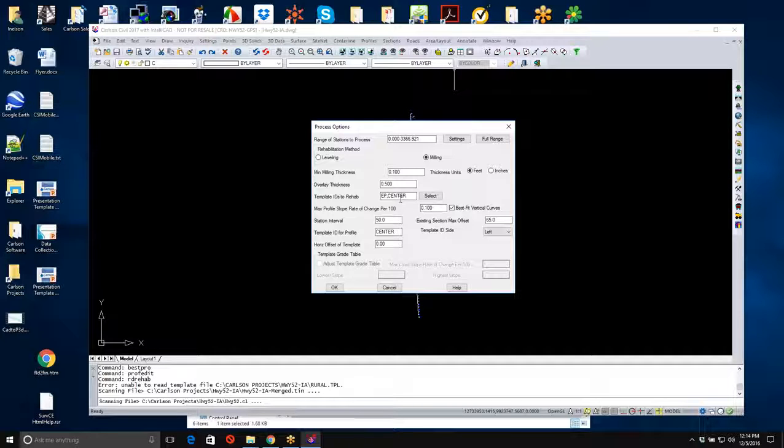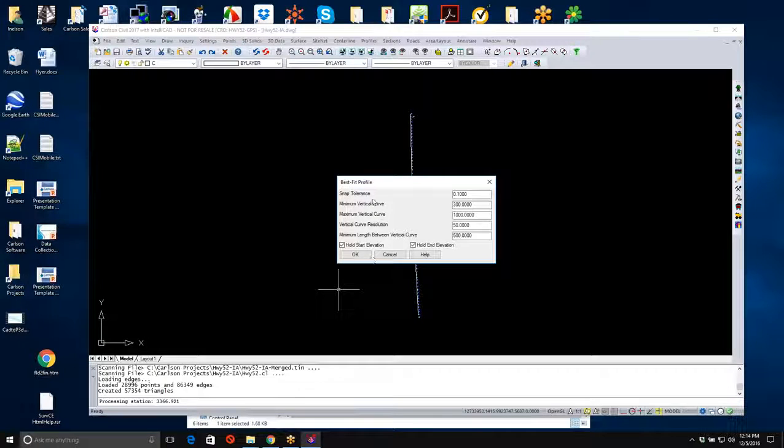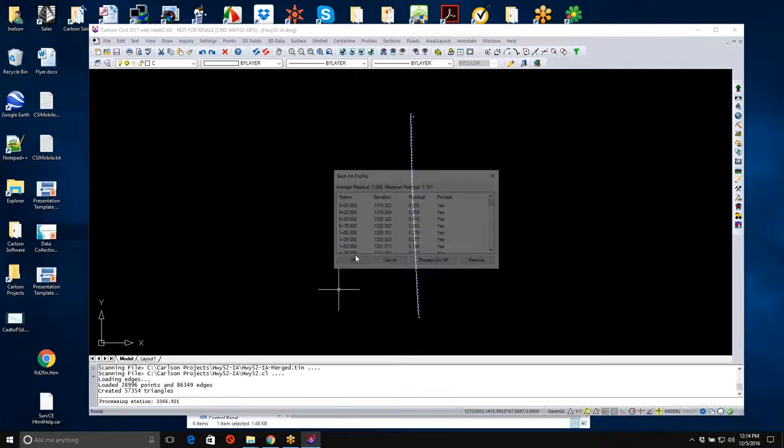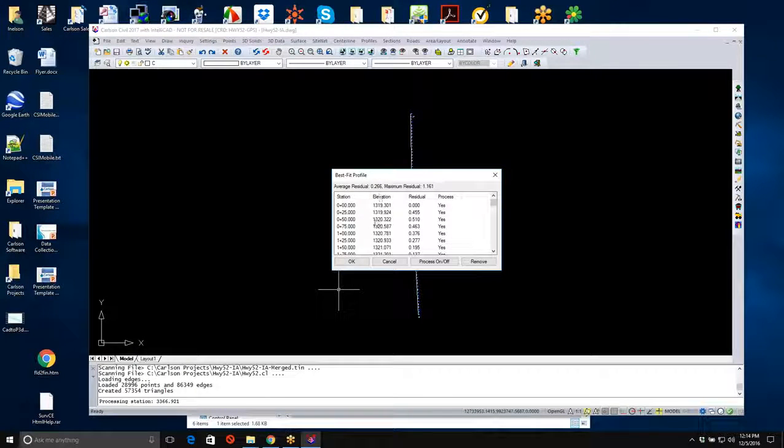And as again we go through and click on this, we can say we want stations maybe every 50 feet. We'll look at this, and actually let's change that down to every 25 feet, and we'll just say OK. And then the resulting best fit profile from this data will be generated, and again we can process different stations on and off as we need to.